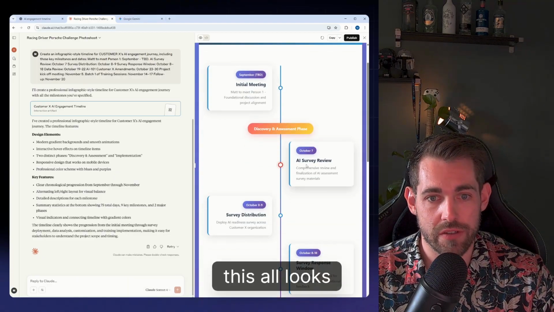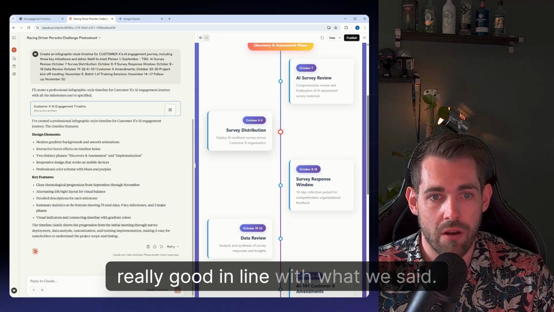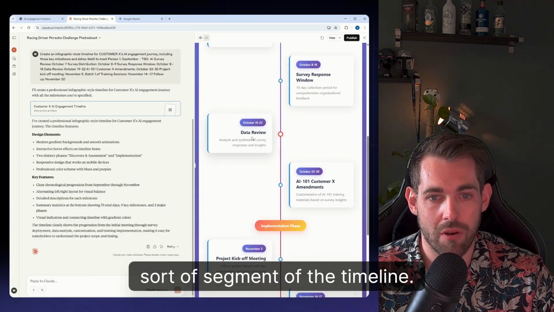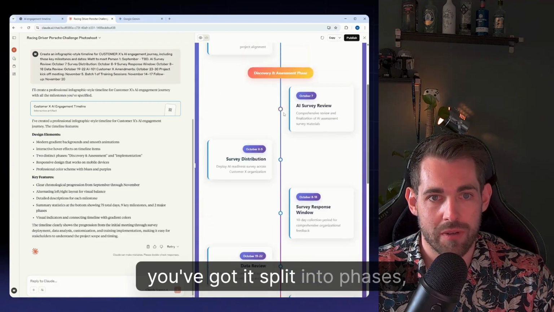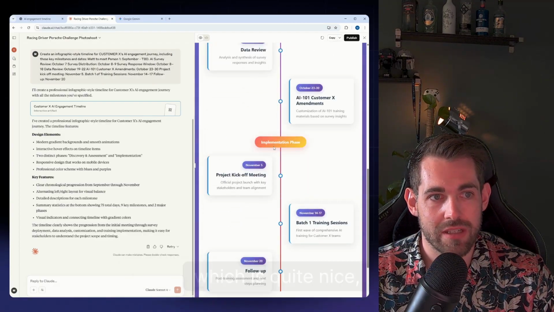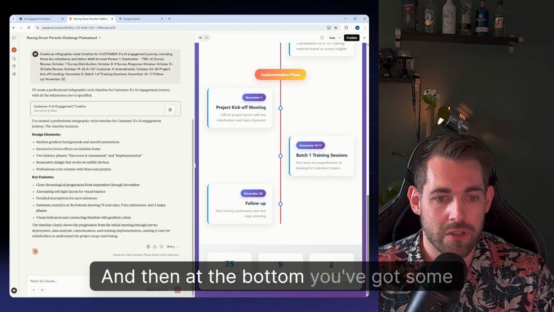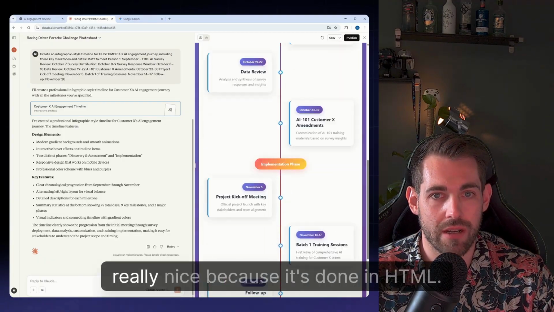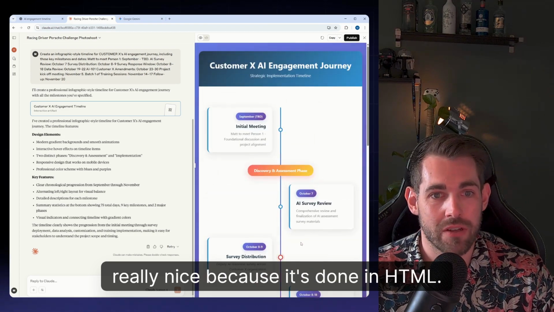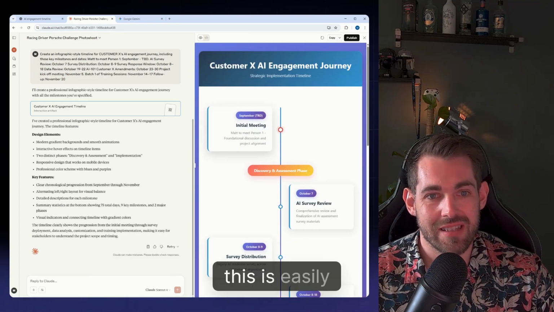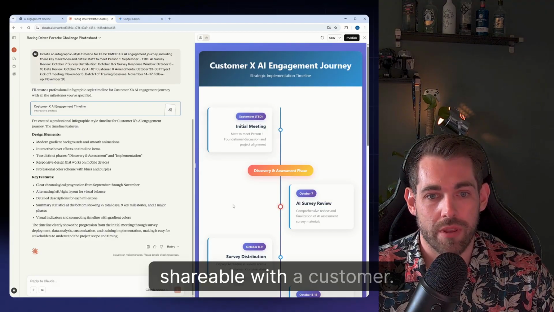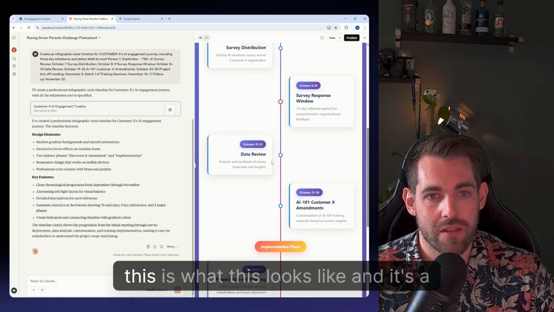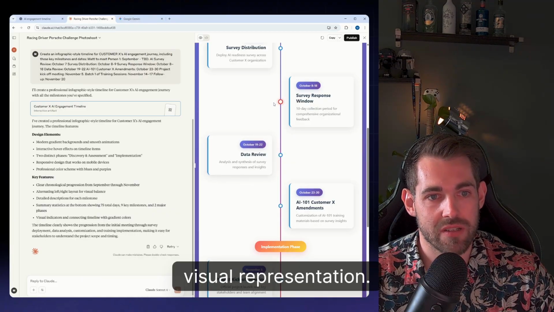This all looks really good, in line with what we said. Everything's on its own segment of the timeline. You've got it split into phases, which is quite nice, even though I didn't really ask for that. And then at the bottom, you've got some key milestones measured. It's all interactive, and it all looks really, really nice because it's done in HTML. So I think this is easily shareable with a customer. I could share this quite happily with a customer, as a visual representation.